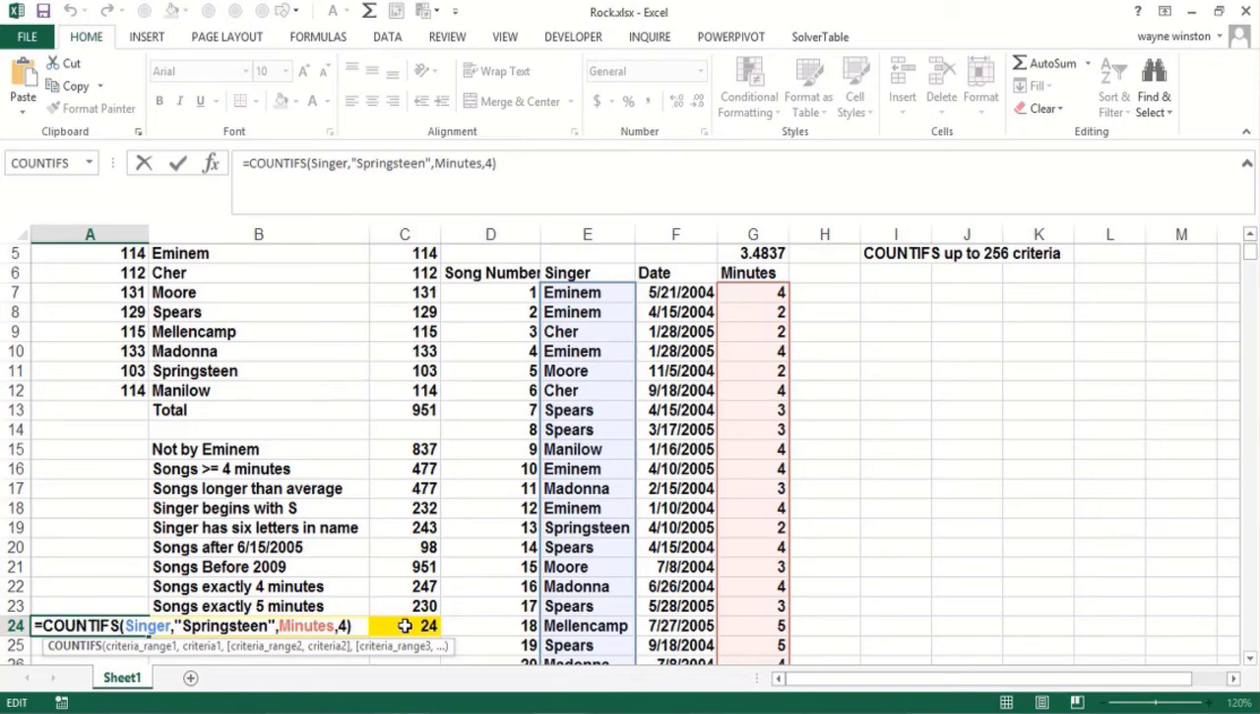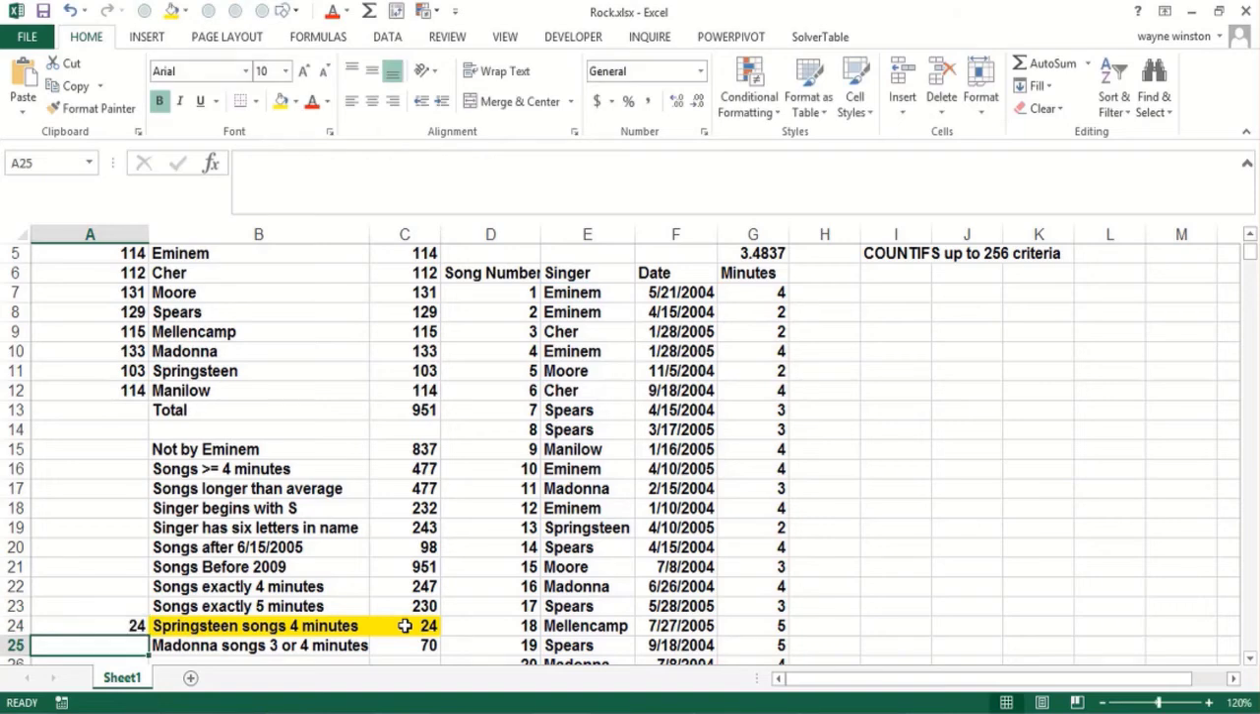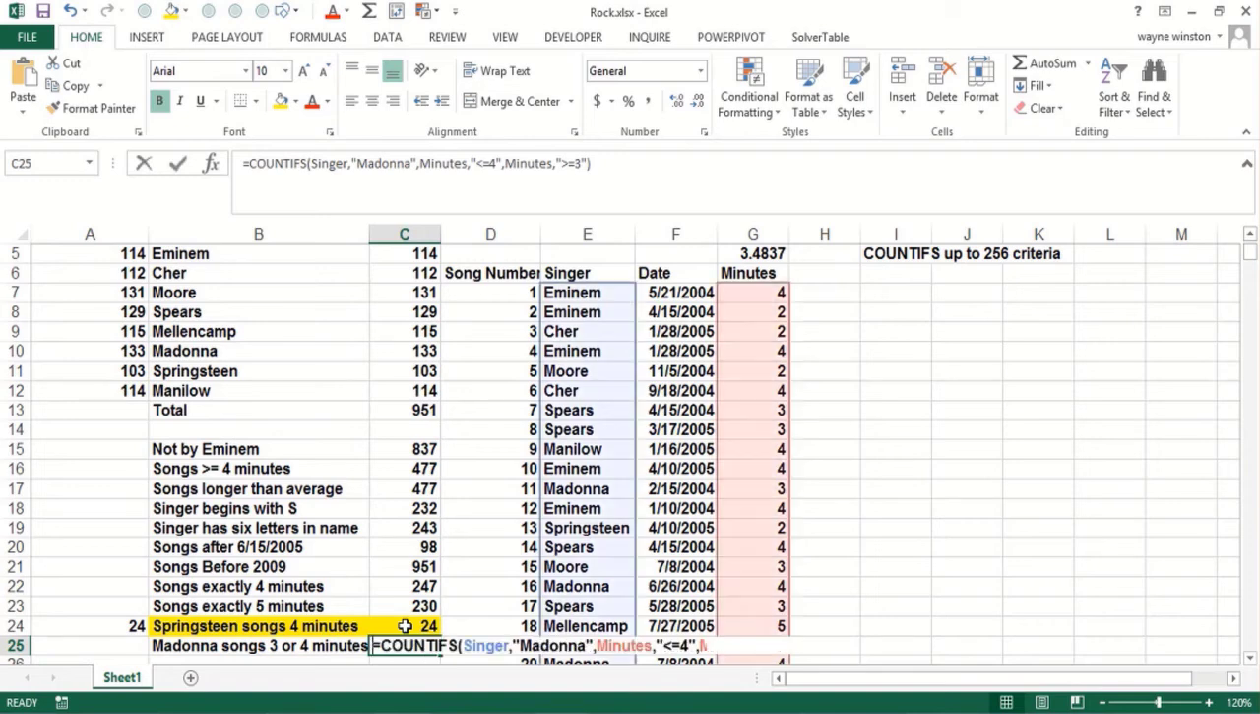When I analyze sports data, I use them all the time. How many Madonna songs are 3 or 4 minutes long? Well, I could count if the singer is Madonna and the minutes is less than or equal to 4 and the minutes is greater than or equal to 3. And that would be how many Madonna songs are 3 or 4 minutes long. Basically, I could also do a COUNTIFS where the minutes equals 3 and add to it a COUNTIFS where the minutes equals 4, and that would be fine.